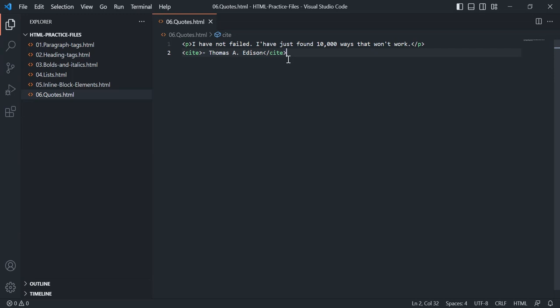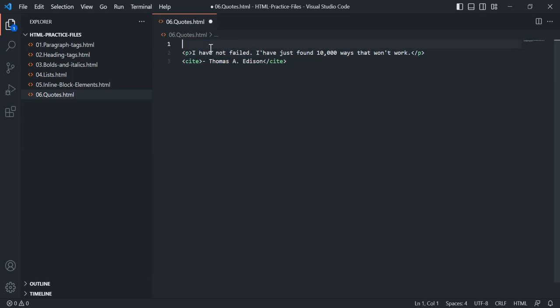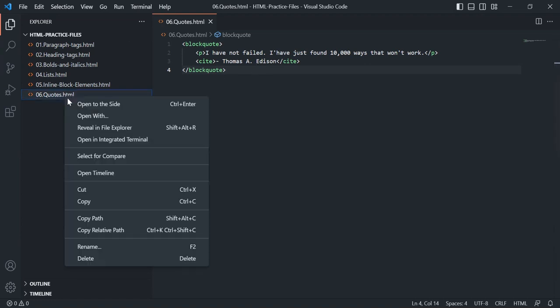Save that. Now we have to take all of these items here and put them inside a block code. So I'm going to take this closing block code and paste it after the end of the code. Just tab this so that they are inside. Let's save this. Let's see how that looks in the browser.